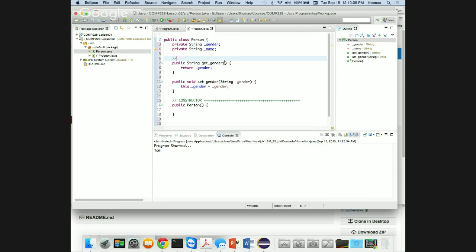Java. So let's comment here and we'll say, properties. So that's what they are. They're properties or getter and setter methods. You can call them whatever you like, right? So here's these two properties. I have a get gender and a set gender.